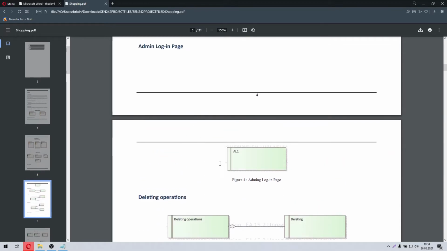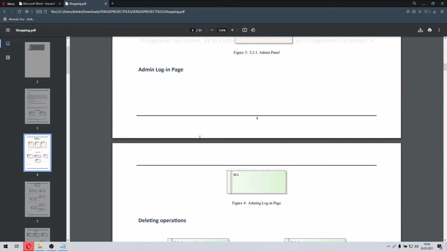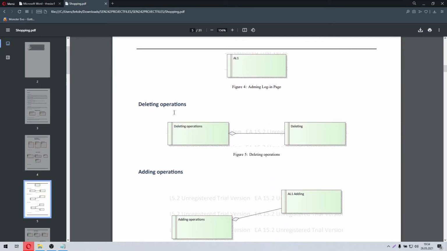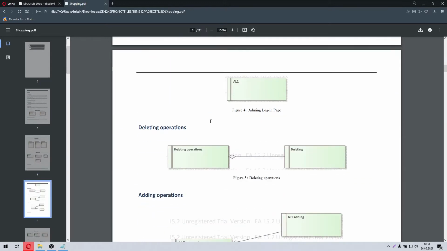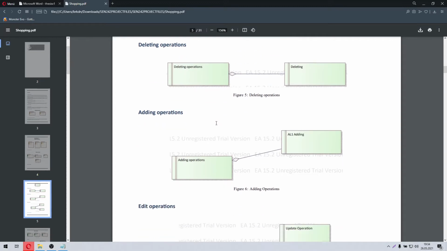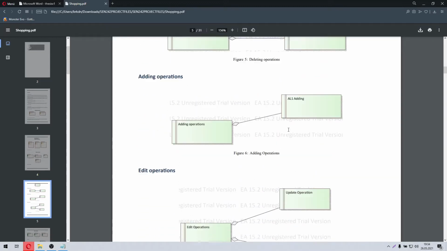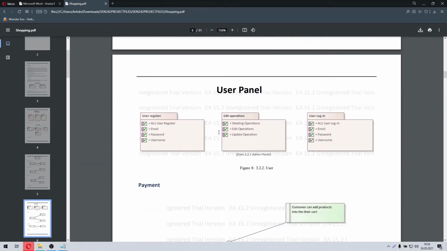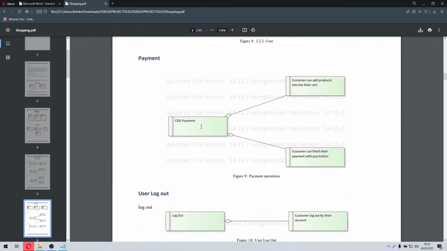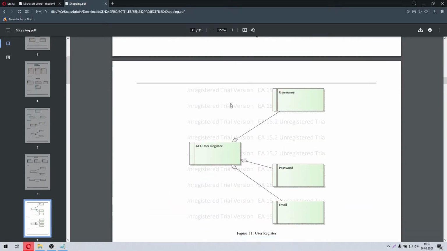These requirements have some models. As you can see on the screen, there is an admin login page, and admin can have some operations. One of these operations is deleting, adding, and editing. These are some of the functions of the admin. There is also a payment method. In this payment method, customers can add products into their cart, then finish their payment with the pay button. It's almost the same as other e-commerce websites.